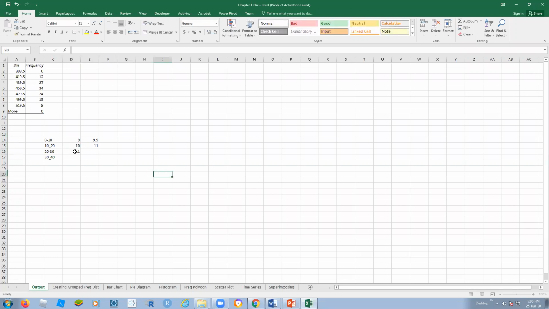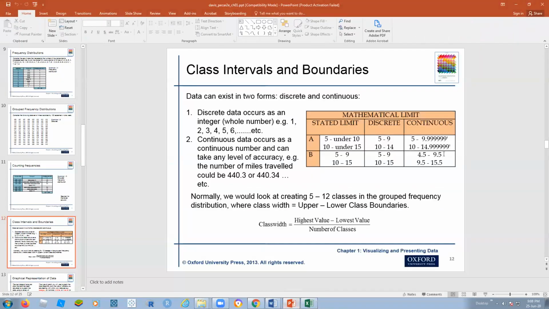Okay. 19.99, it comes here only. 19.99. Okay. So this is how to make the intervals. This is a continuous one. This is the discrete. This is stated limit. Stated limit, discrete, and continuous.